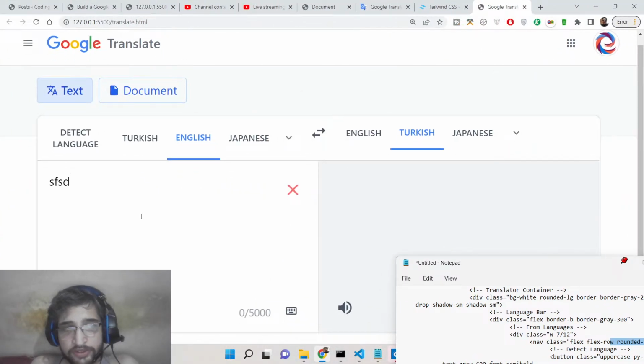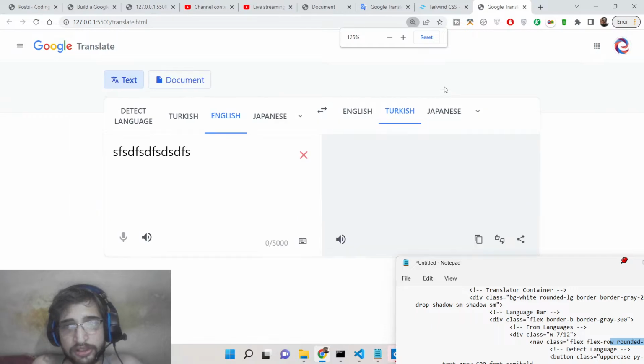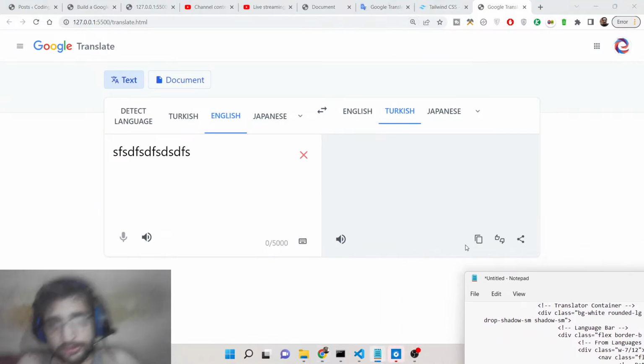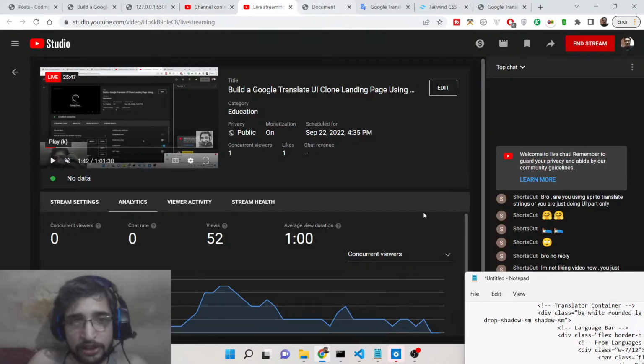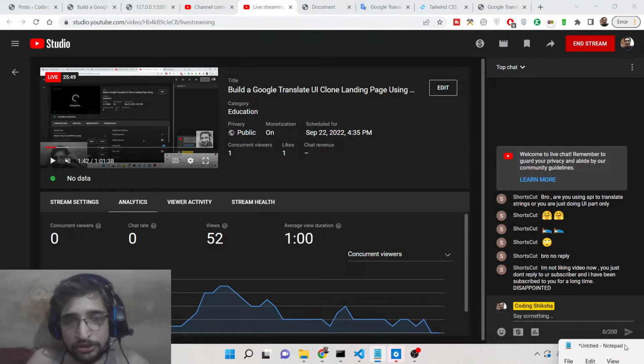So this is the interface, guys. Here you can write something here like this. This is a concept that is used inside Google Translate. So all the source code is given in the description of this live stream. So you can check it out.